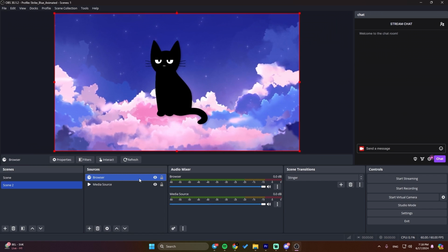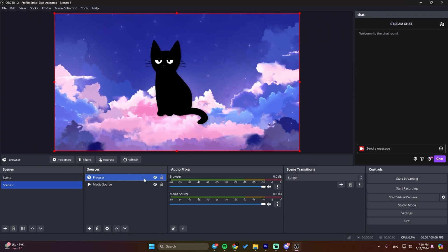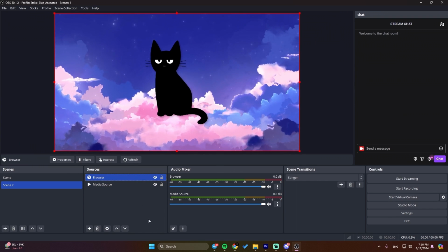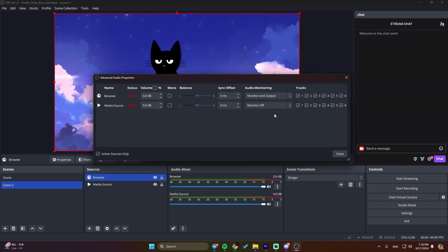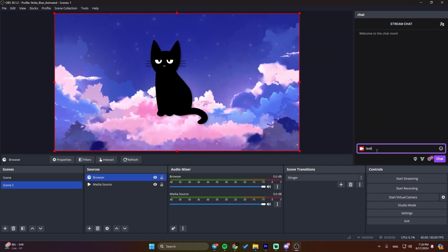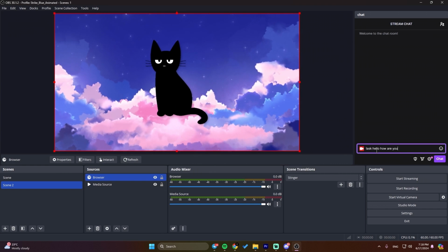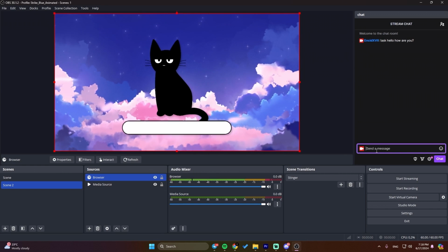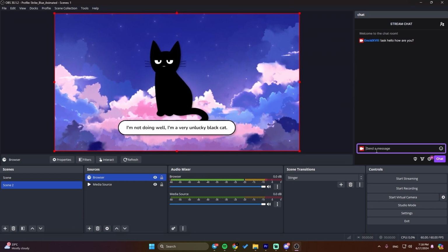Testing your widget is a crucial step to ensure everything is working smoothly. First, add the widget to your streaming software and make sure audio monitoring is enabled. Then you can send some test commands in your Twitch chat while you're offline to see how the AI responds inside your streaming software and adjust it accordingly.